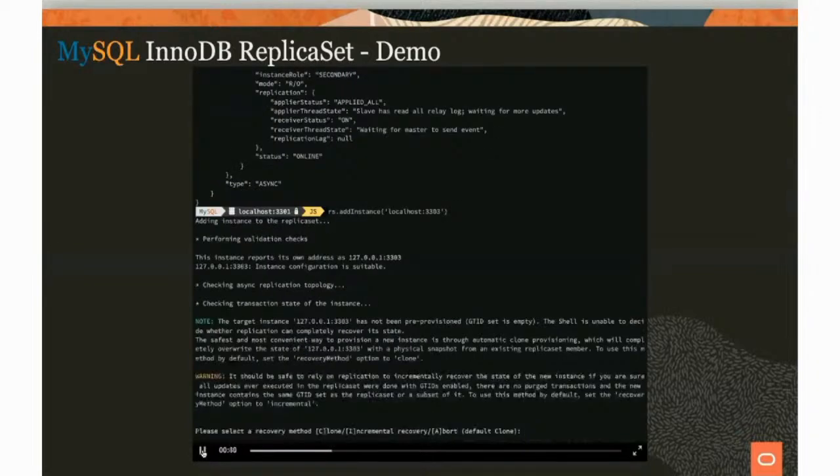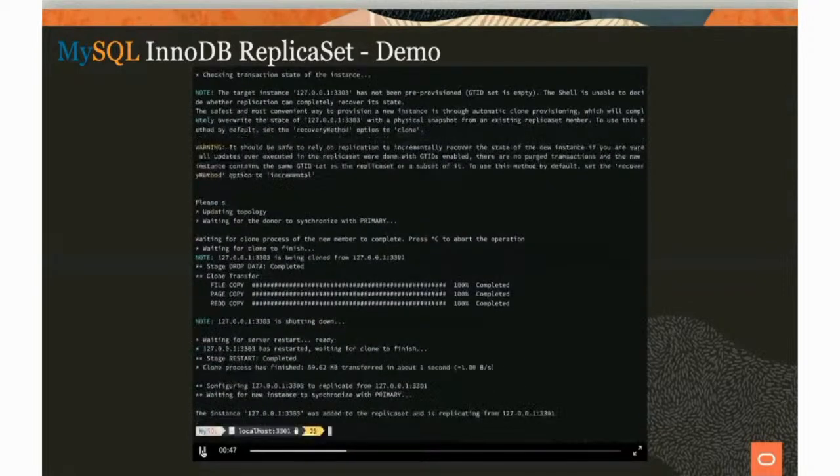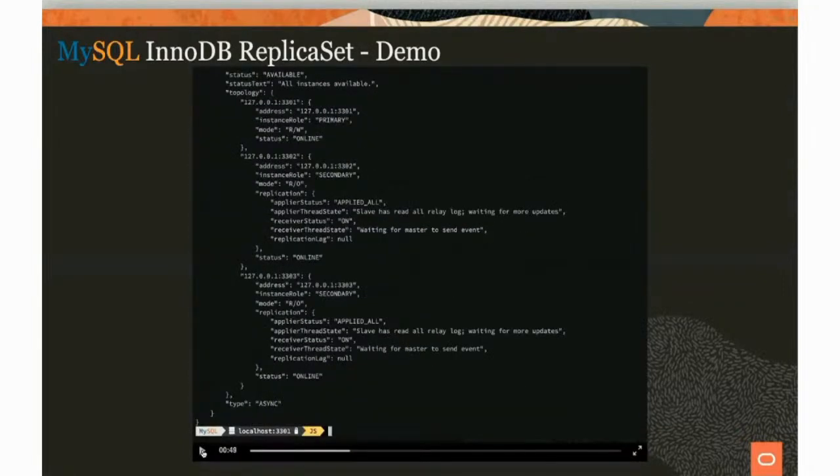Let's add another instance. So we're adding 3 to the mix. So it's restarting now, done. Part of it is that the server, when it clones, it has to restart. All of this will be done by InnoDB Clone, actually. And Shell will monitor the progress, add the member and configure replication afterwards. So when we check the status, we basically have 3301 read-write, then the other 2 members are read-only. So we have 2 secondaries now.